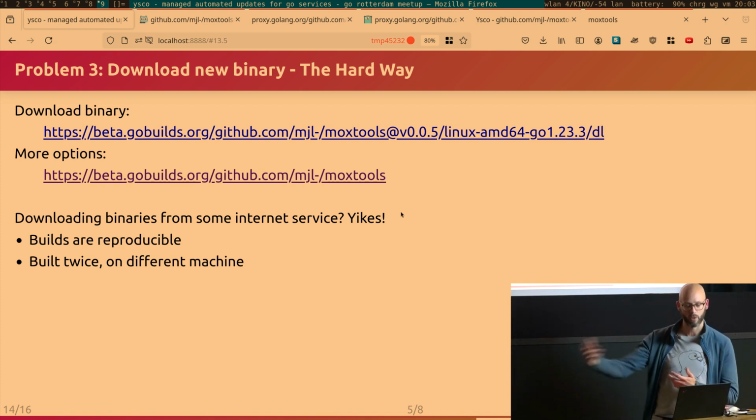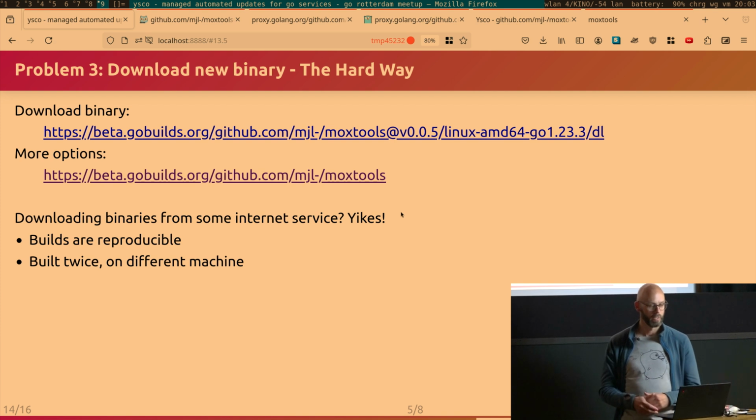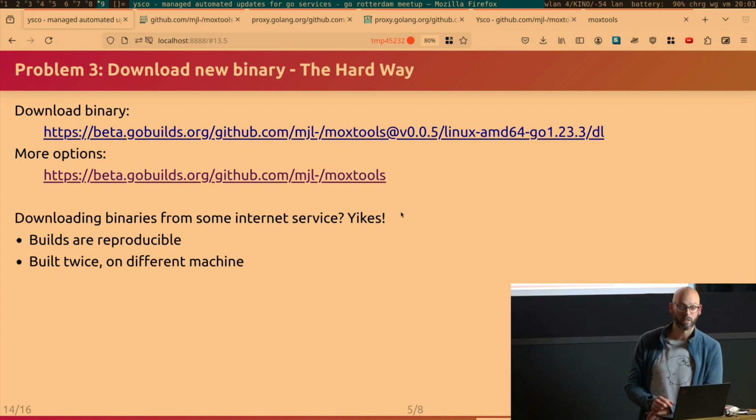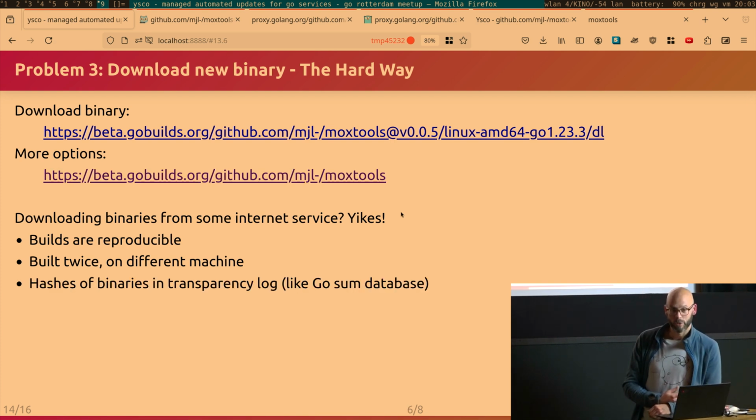Once it's built on one machine, then on another machine, it compares that they're the same. The machines have different architectures, as a way to put in some difference and see that the builds are the same. Then the hashes of these binaries are included in its own transparency log, just like the GoSum database. So you can verify that what you're getting is what everyone else is getting.